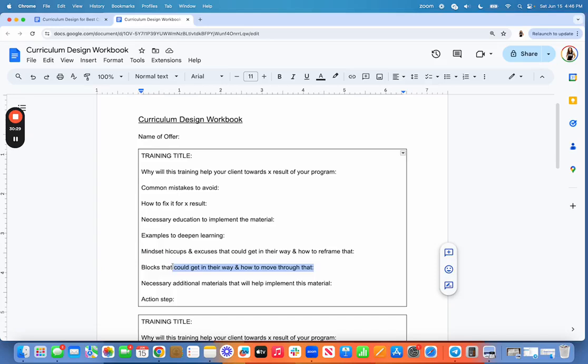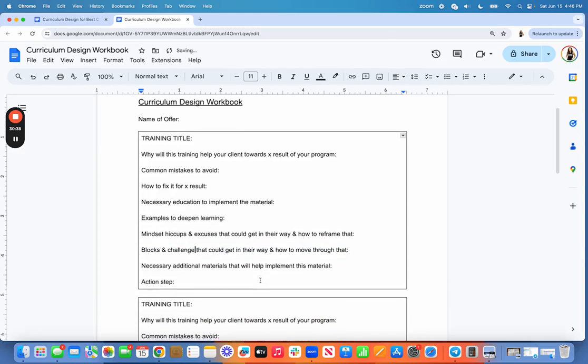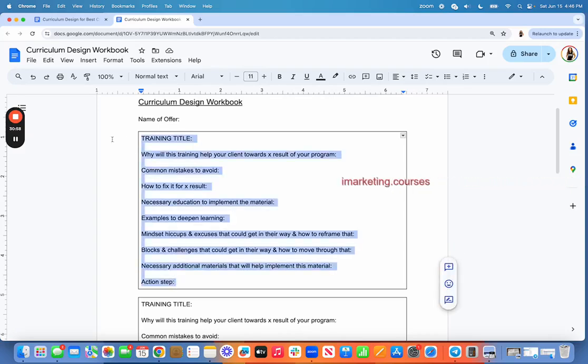And then you teach them also how to overcome any blocks or challenges. I'm going to add that here. Blocks and challenges that could get in their way, and how to move through that. So they're going to become independent clients who can get really incredible results without always needing to tune into you. And you're going to give them any necessary additional materials that are going to help them implement this on their own.